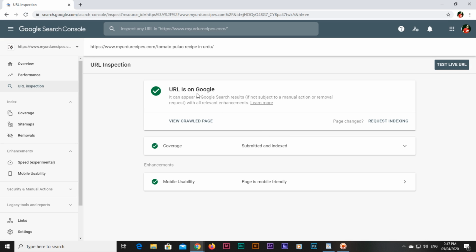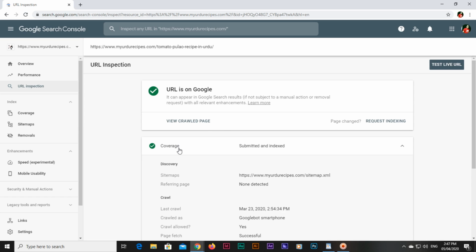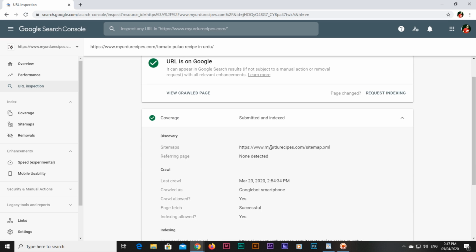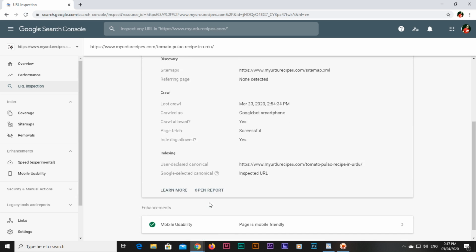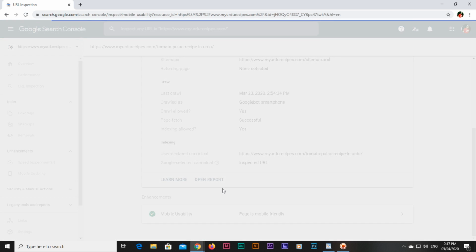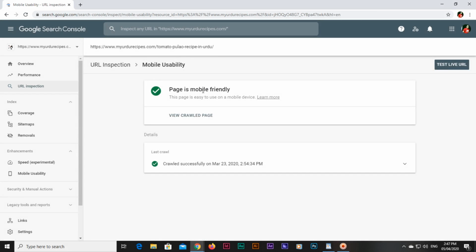So, URL is on Google. It can appear in Google search results if not subject to a manual action or removal request, with all relevant enhancements. If the URL is not on Google, then we can request indexing. In coverage you can see this one is in the sitemaps, and the last crawl date. You can also see crawl allowed yes, page fetch successful, and indexing allowed yes. You can also see mobile usability, so your page is mobile friendly.